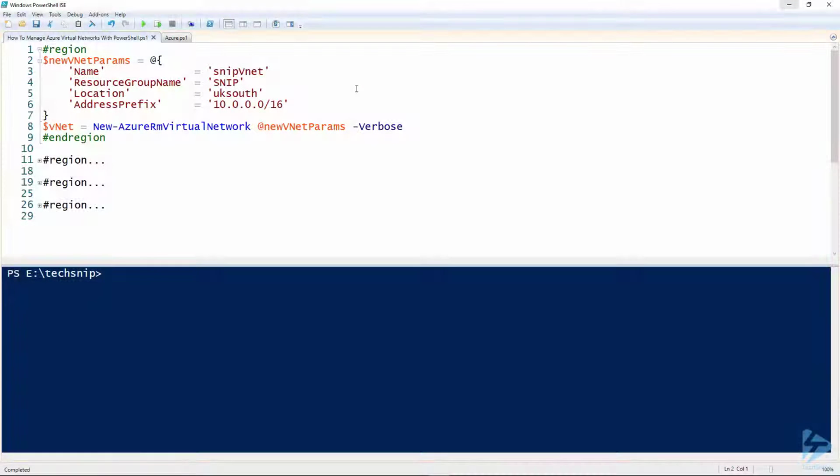Welcome to this tech snip where I'll show you how to manage Azure Virtual Networks with PowerShell. There are some prerequisites. You're going to need an Azure account, you'll need the Azure PowerShell module, a resource group. If you're unsure how to set up a resource group, reference the following snip, how to manage Azure resource groups with PowerShell. So let's get started.